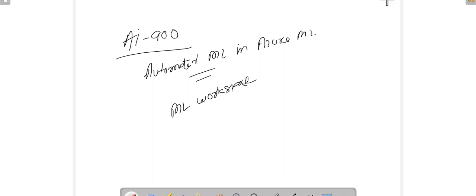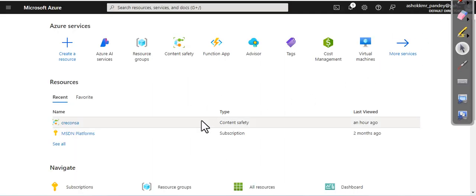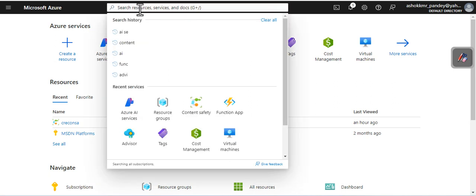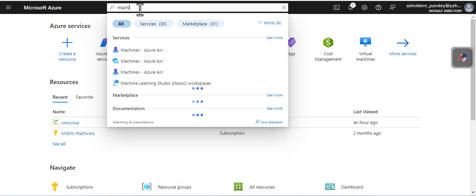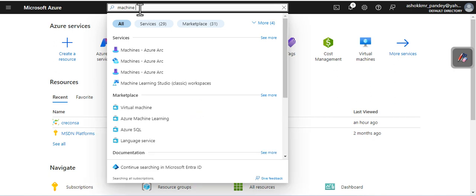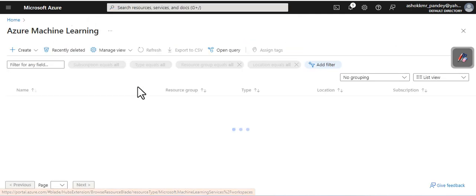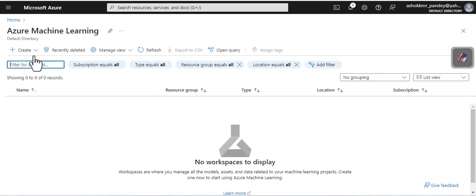So guys, before you perform this lab, make sure that you have a valid Azure subscription. As you can see, I have already logged into my portal.azure.com. Here, search machine learning in the search box. As you can see, Azure Machine Learning. Now click on the new workspace.